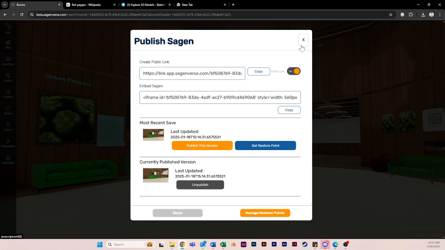Coming soon but not operational, at least in the build I'm showing you here, is restore points. And what restore points will allow you to do is open up all of your previously published versions of the room and decide which version of the room you would like to make available as the version you share with others.